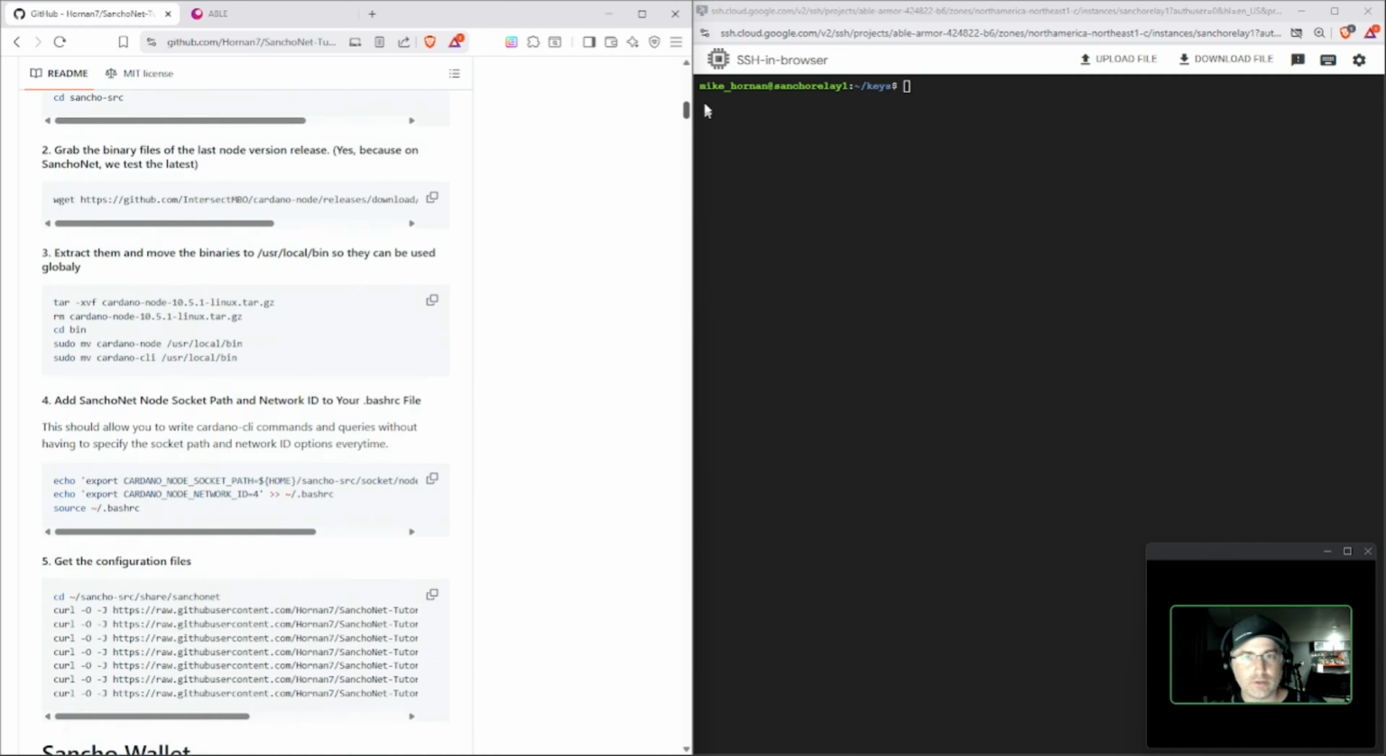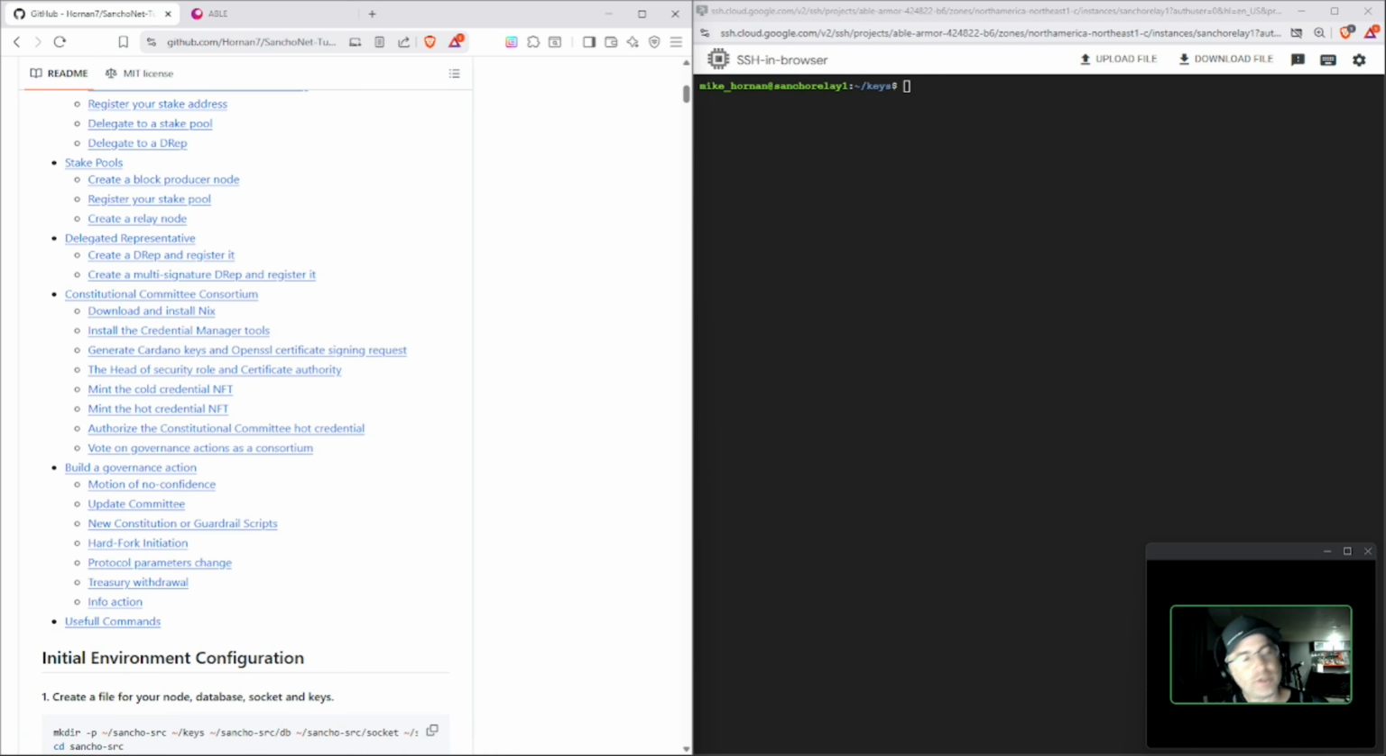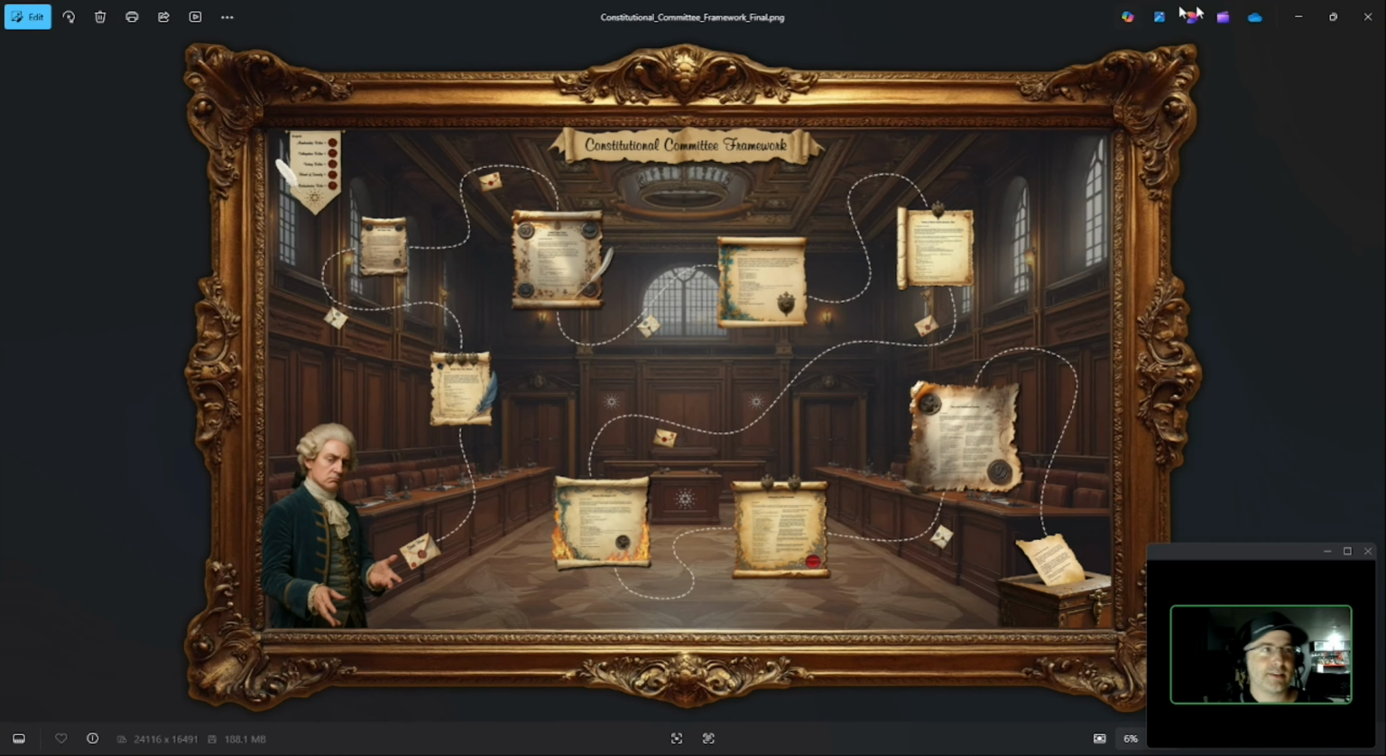So what else can we do, right? If we wanted to, but we're not going to do that today, we could be now part of the control committee. So if you do that on SanchoNet, we can go through each one of these steps by using the same tutorial, because all those commands are accessible on that tutorial.